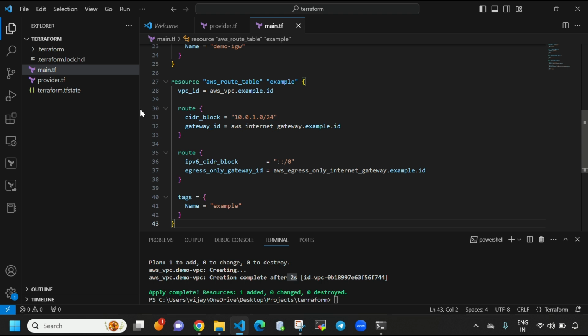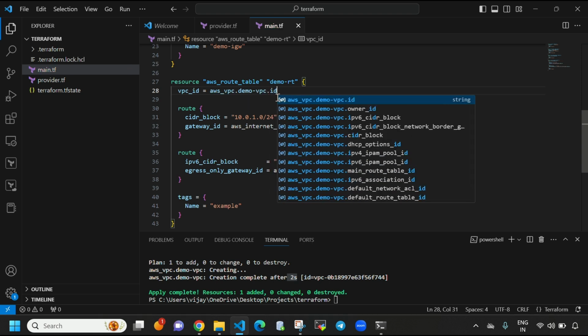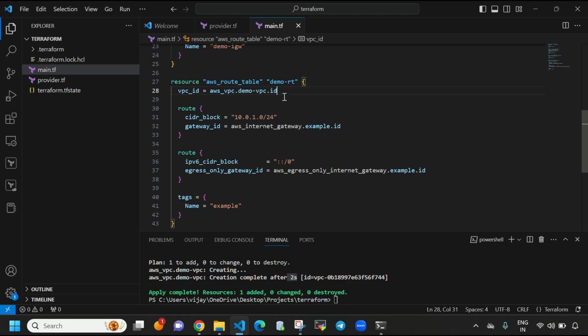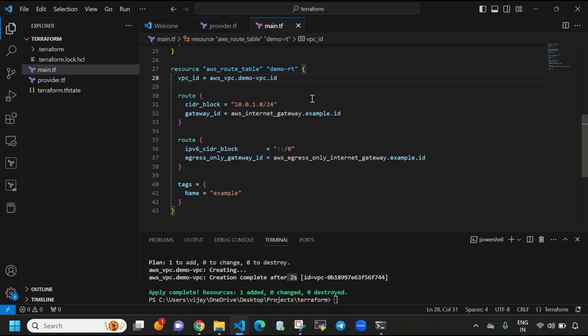Here the resource which we are creating is AWS route table, and the tag name I am changing like demo route table. Have changed the tag name, and we need to give the VPC ID, guys. aws_vpc.demo_vpc.id. We need to give same like this, guys. When we create a route table, it will ask VPC ID. So I'm selecting this custom VPC ID, guys. I'm not going with the default. I'm going with our custom everything.